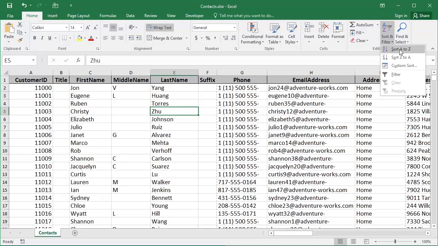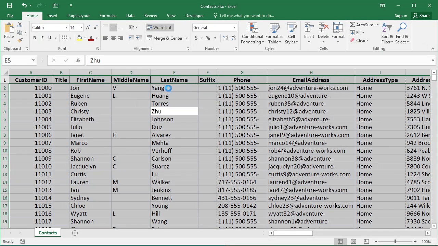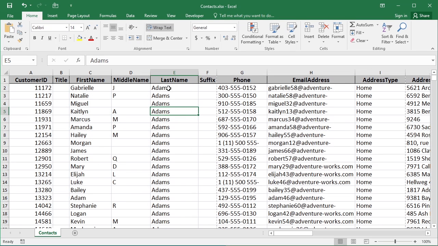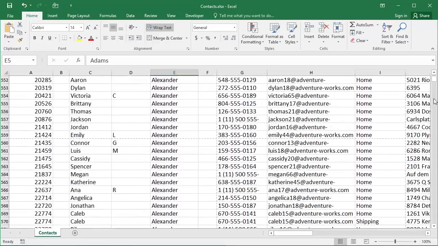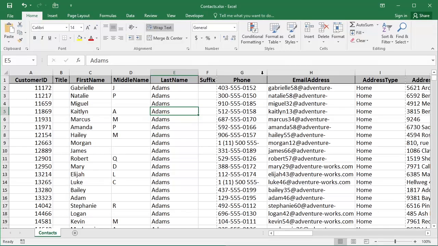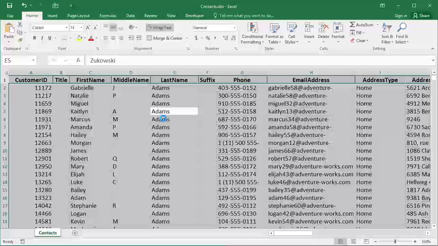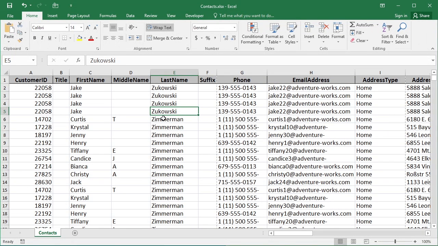Very quick and easy. One click here, sort A to Z, will sort all of my data into alphabetical order of last name. So we see all the Adamses are at the beginning, and as it scrolls down, we eventually leave the Adamses and we hit the Alexanders. Likewise, we can go to the same little icon, Z to A, and then it will be backwards sorted by the column that you're currently in. So now we have the Zs at the top.